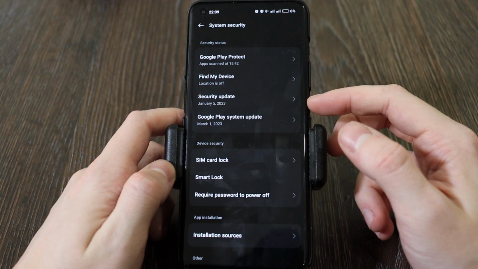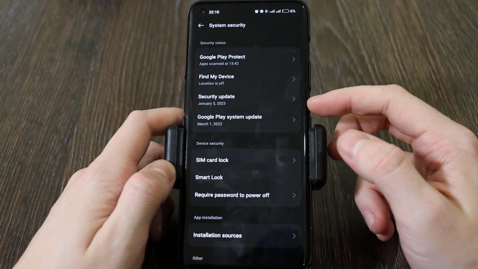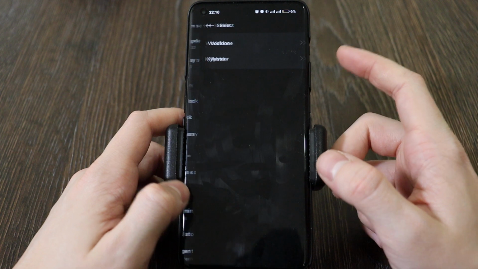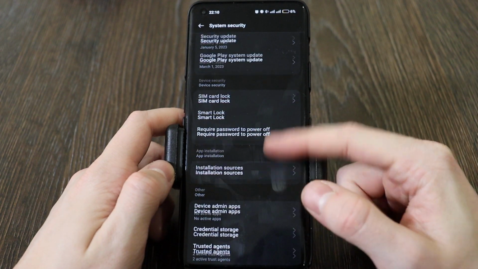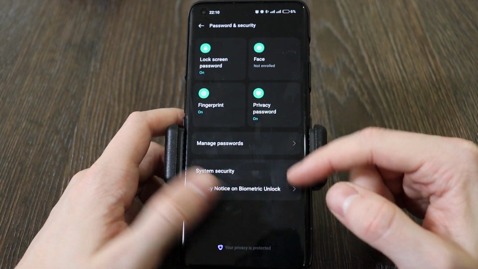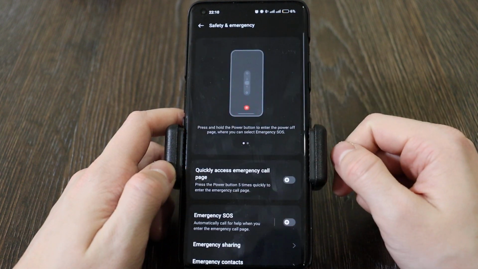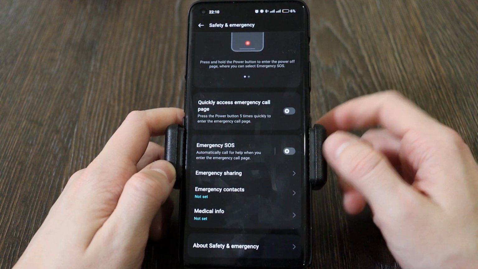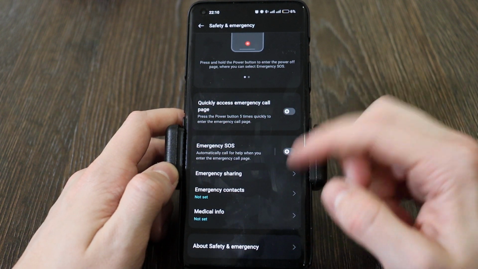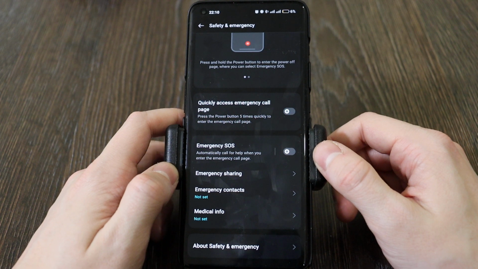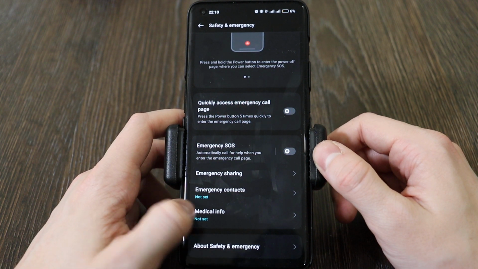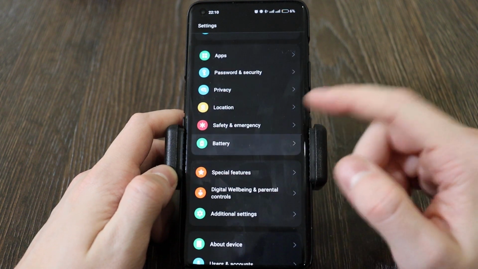System security, so as you see, security update is actually 5th of January, Google Play system update 1st of March. SIM lock, yeah, I've got 2 SIM cards. SIM lock I don't use it. Trusted agents, yeah, here is same. Safety and emergency, yeah, this mode they are updating following the Apple devices, which are now focused to these functions, let's say, extreme functions, emergency contact, medical info, etc.